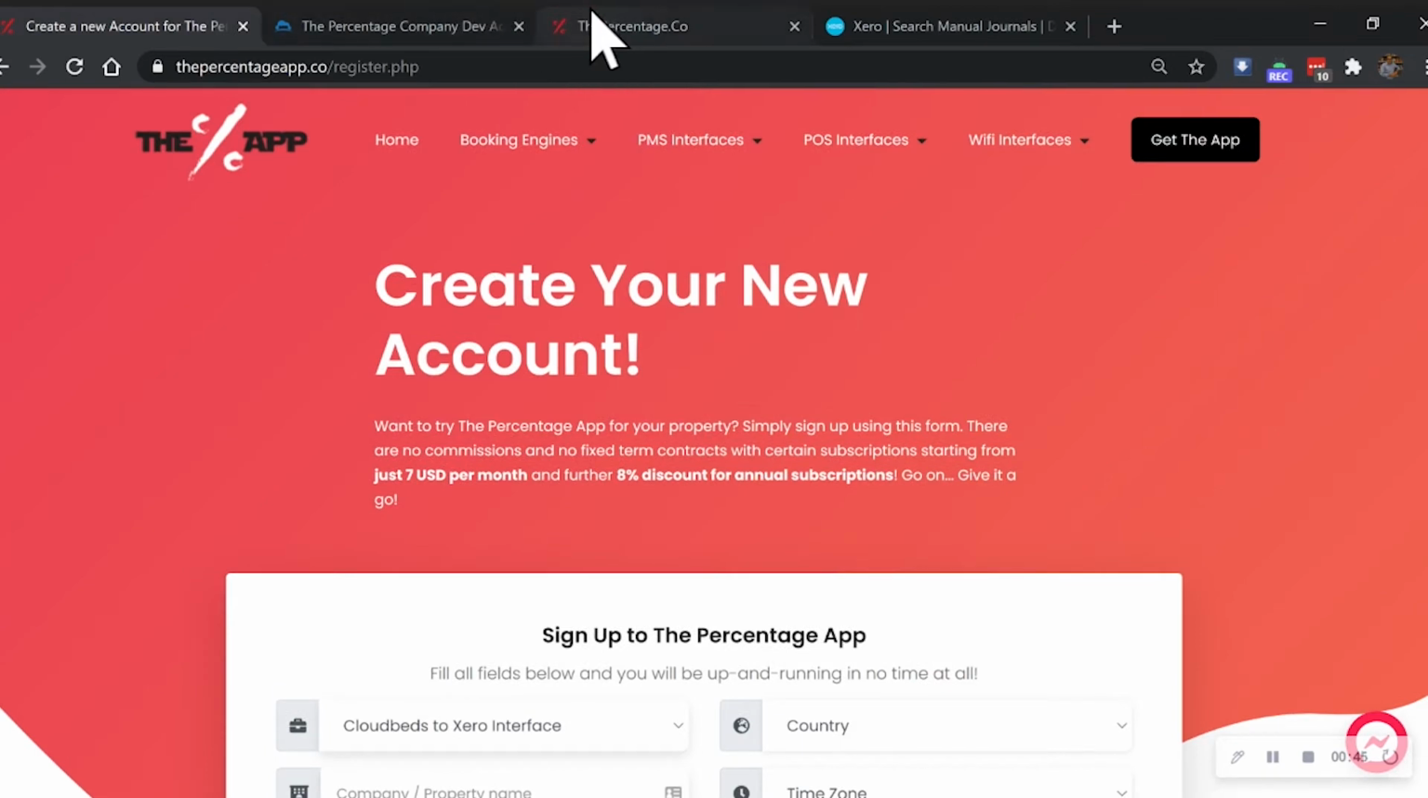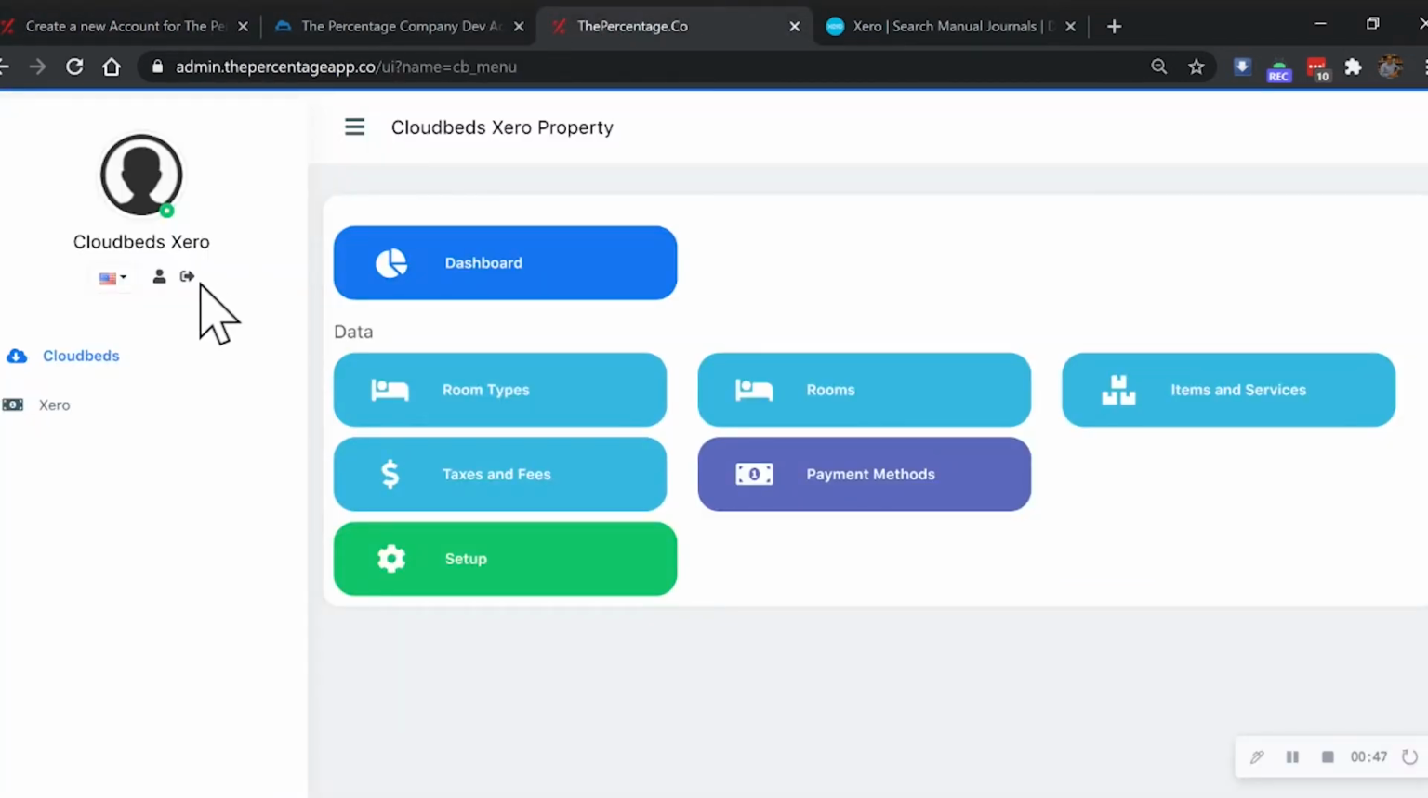Once you've received your logins, you can then log in at admin.thepercentageapp.co and your screen will look something like this. To connect your Cloudbeds and Xero accounts to the Percentage app, the first step is to click on Cloudbeds on the left side, followed by Setup.